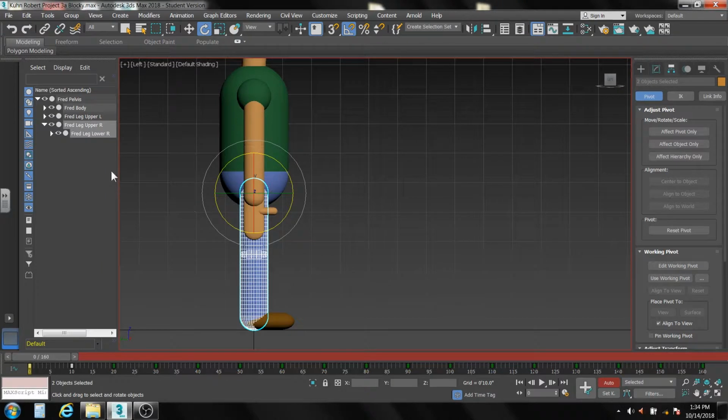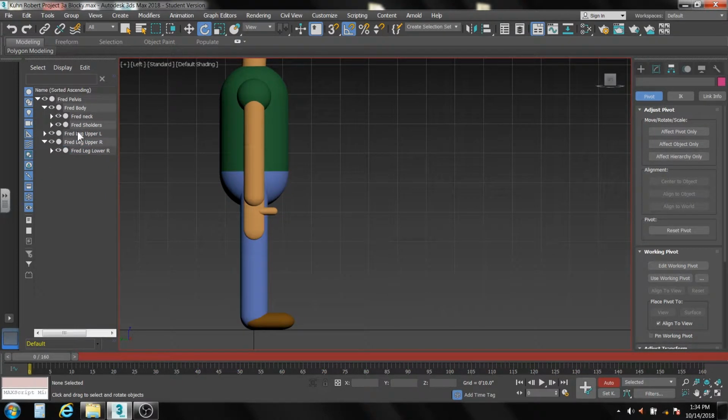Good enough. Let's take a look at the arms now. So Fred body and his shoulders, and we'll get both arms.